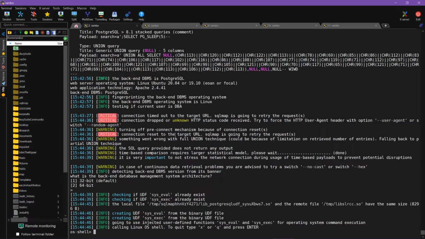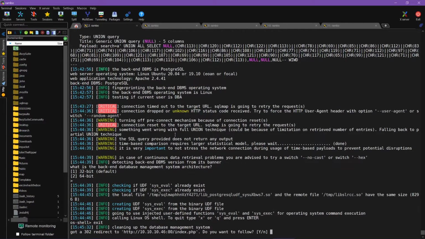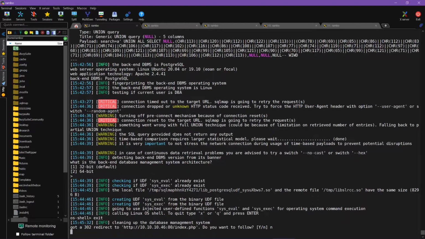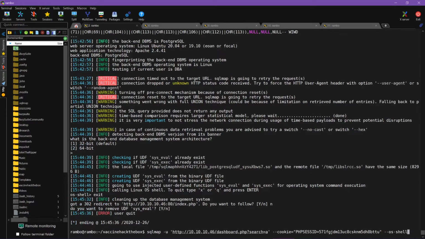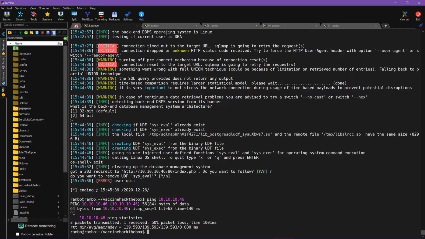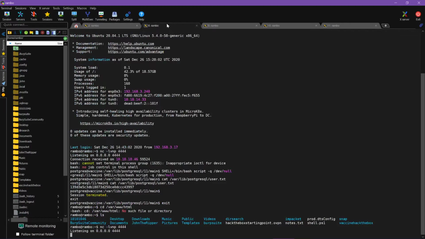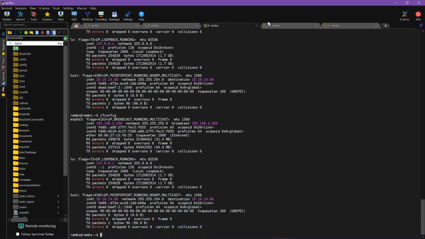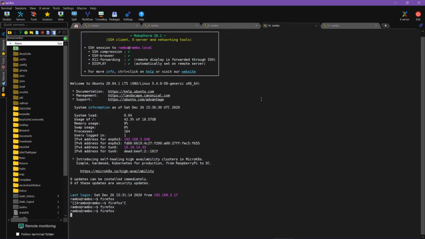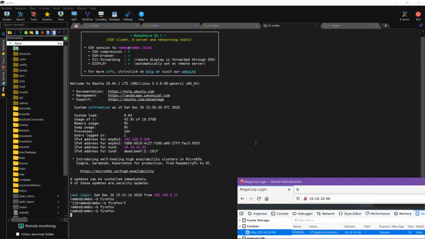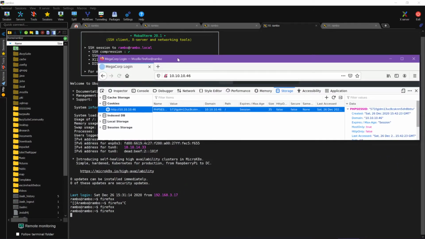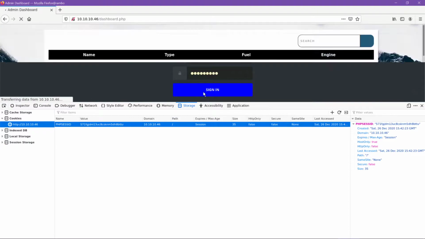Oh, I got the shell access now. Let's check if we can ping it again. And we can ping it, that's fine. The netcat is still listening, that's fine. So we're just gonna start up Firefox. Oh, Firefox is already started. Let's see if we can log into it again. And it looks better.